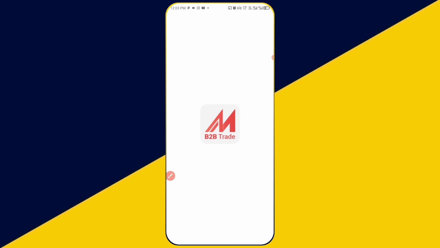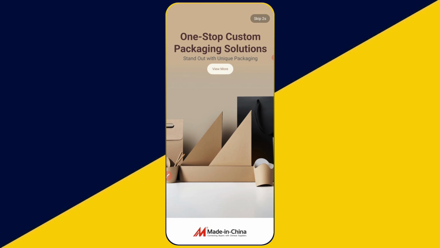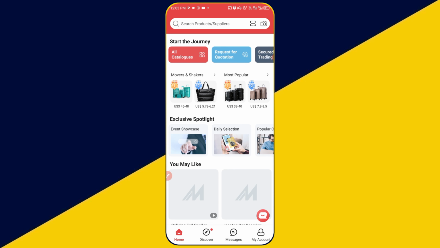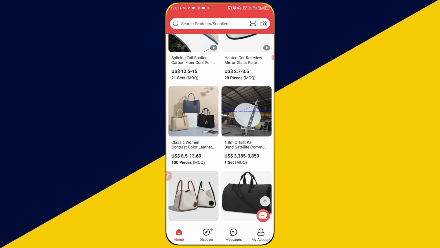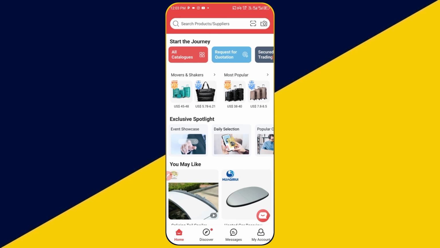Now, Made in China, as the name implies, is also a B2B e-commerce platform that allows you to connect with different manufacturers of different types of products in China. Now, you can also access them on the web, which is MadeInChina.com. That is the official URL of the site. Then when you get to the app on your phone, there are so many ways to search for manufacturers on this app.